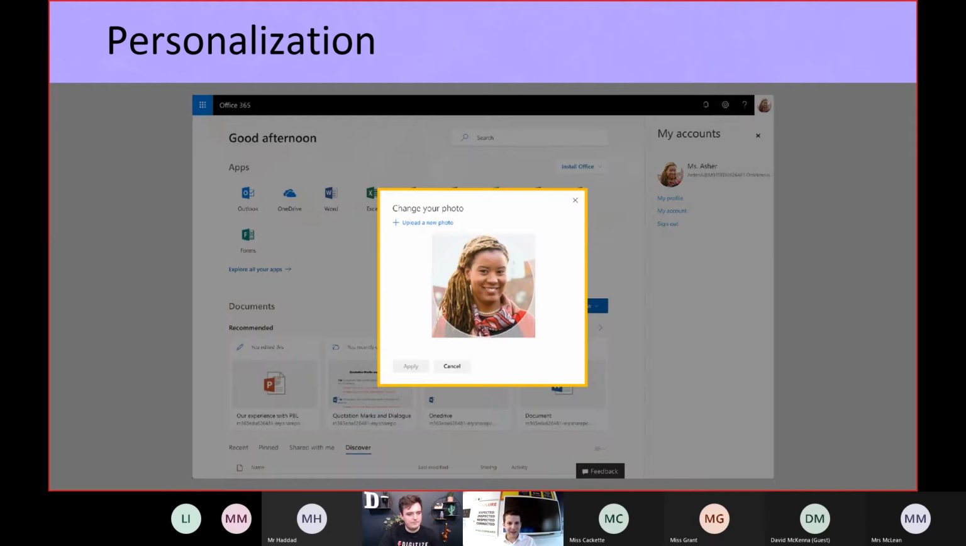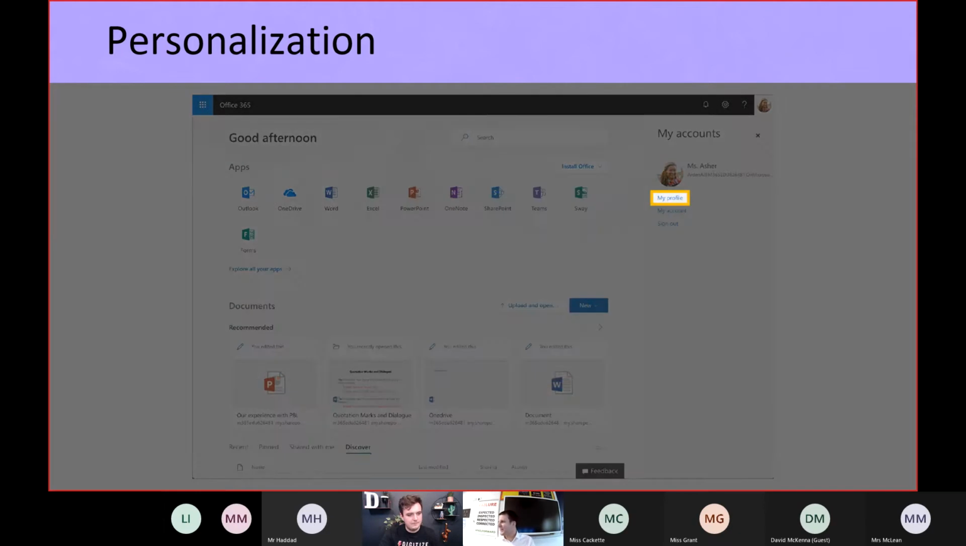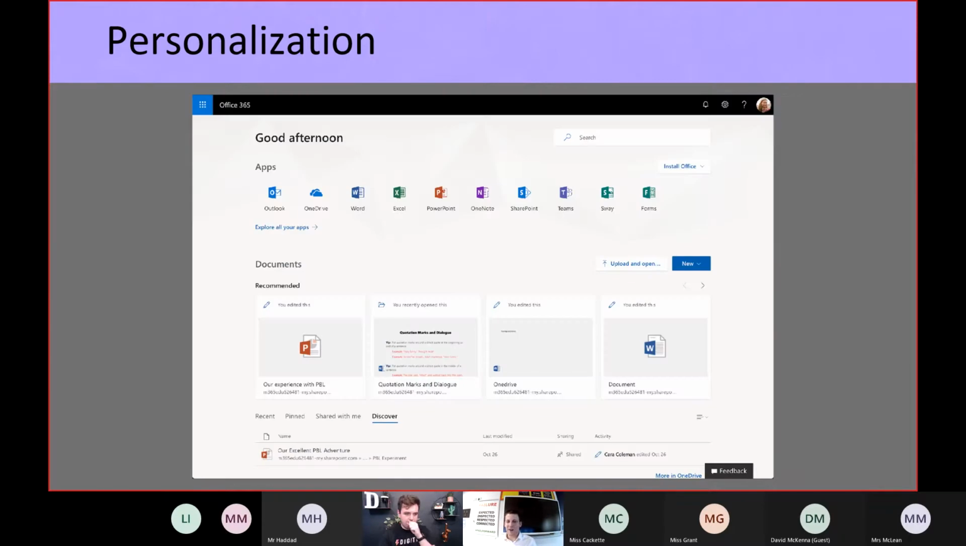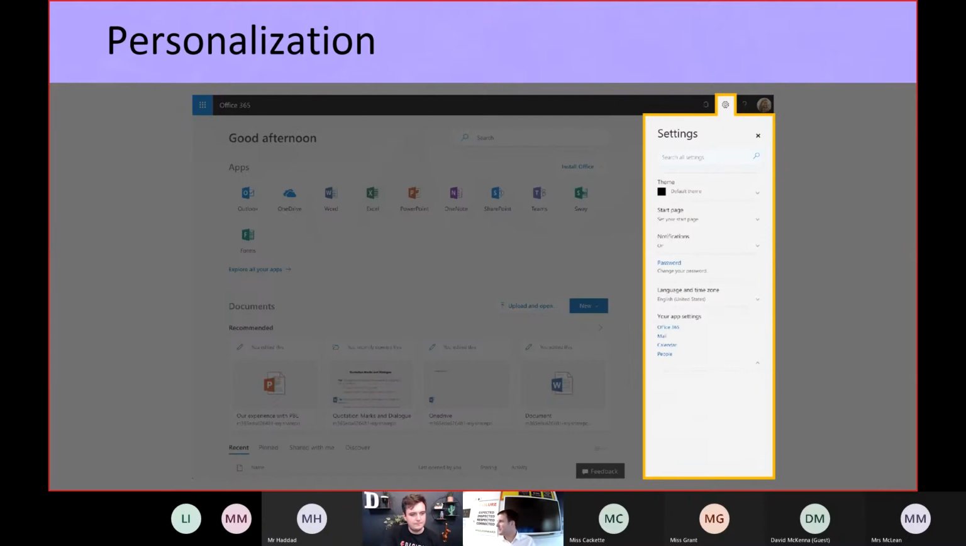There's the profile picture change. You can also go in and update your profile, so that allows you to make some other changes. Now, some of those profile bits might be set by your administrator, so you might not be able to change those. And you've also got the option to go in and change some settings as well.